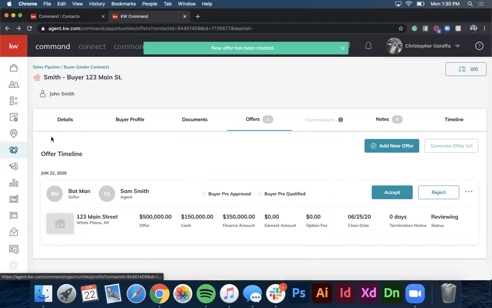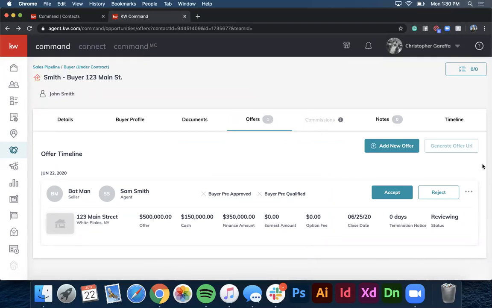Now, once you hit save, there's going to be an offer timeline generated. What that means is that I can have more than just one of these cards. I don't necessarily have to have just the one. For the purpose of this example, we already had the offer in place. But if you're working on the listing end, you could have multiple offers coming in. You can have a timeline here, and you would just be working with your client to select the best offer.